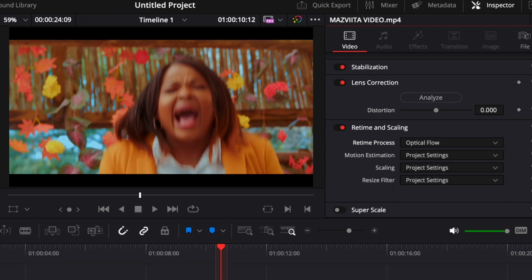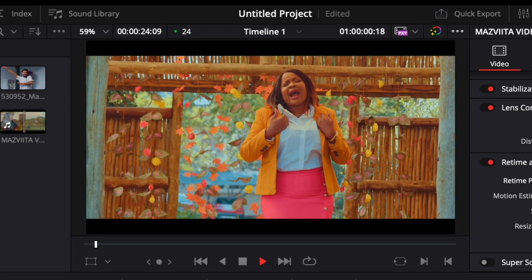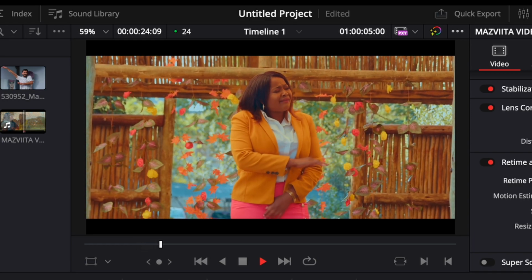It helps create this in between frames, ensuring that the motion appears fluid and natural when the video is played back at a slower speed. So that is what optical flow does. Now we've clicked optical flow. Now we're going to play back the video and look at how it plays smooth. It's no more jittery like how it was before.